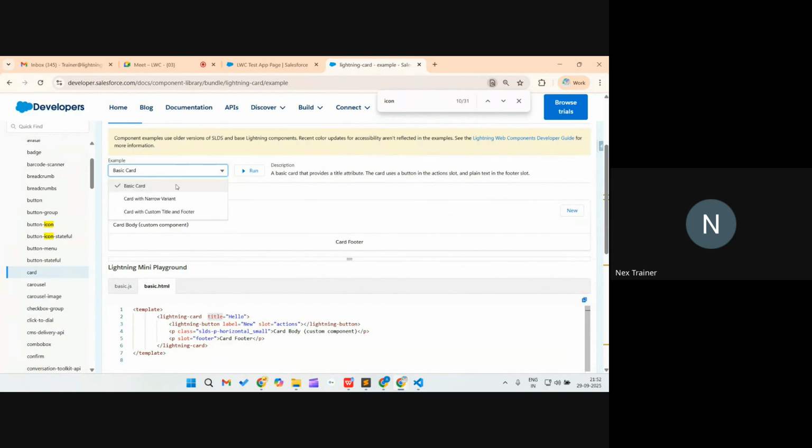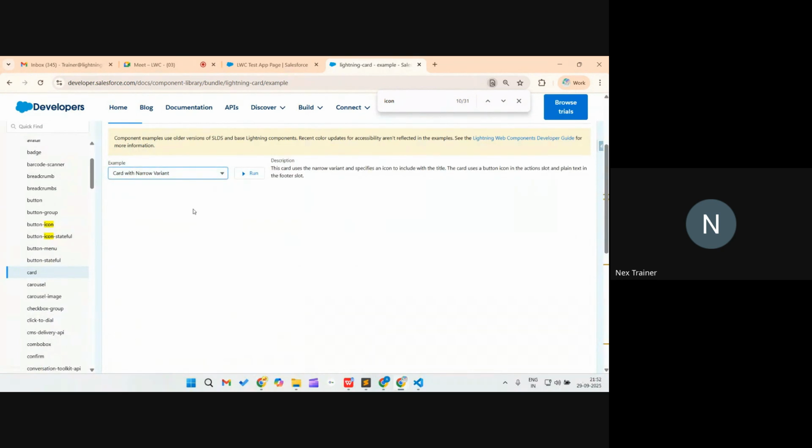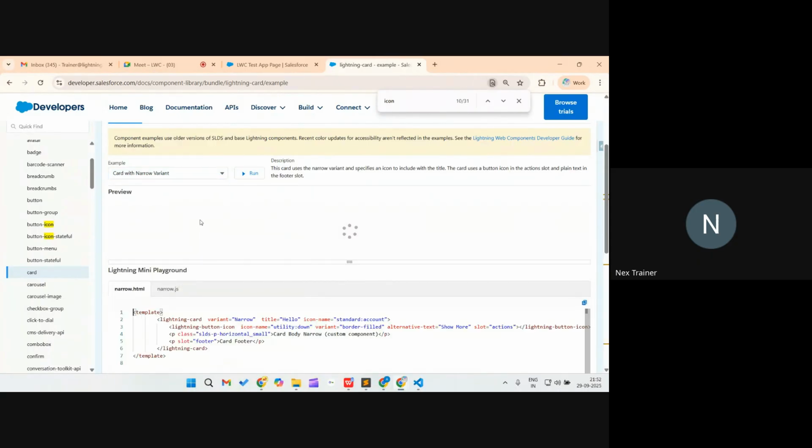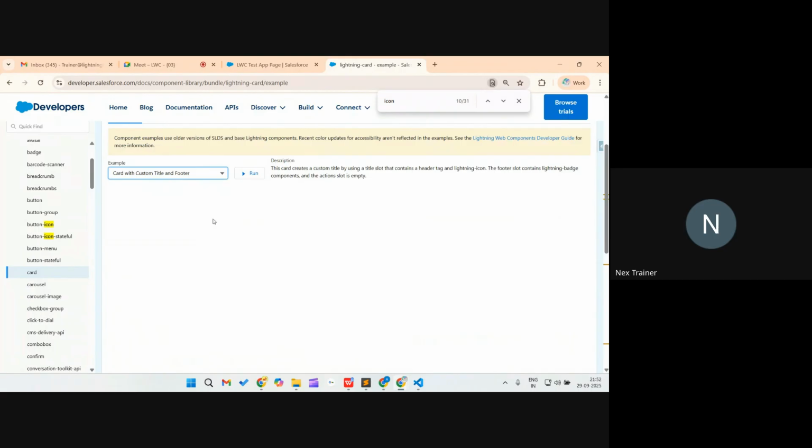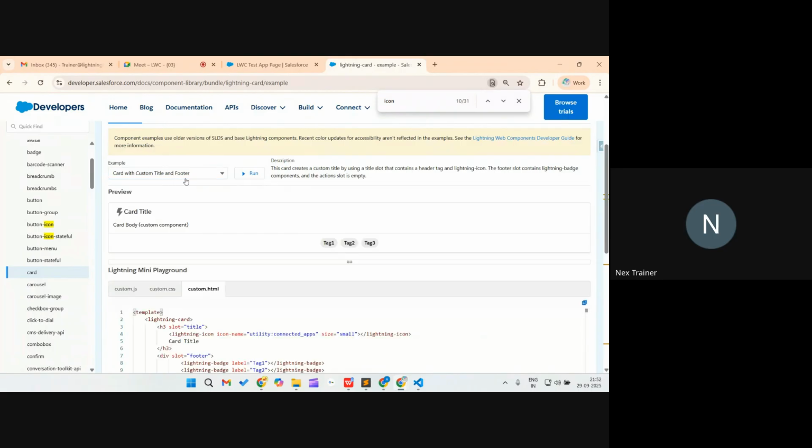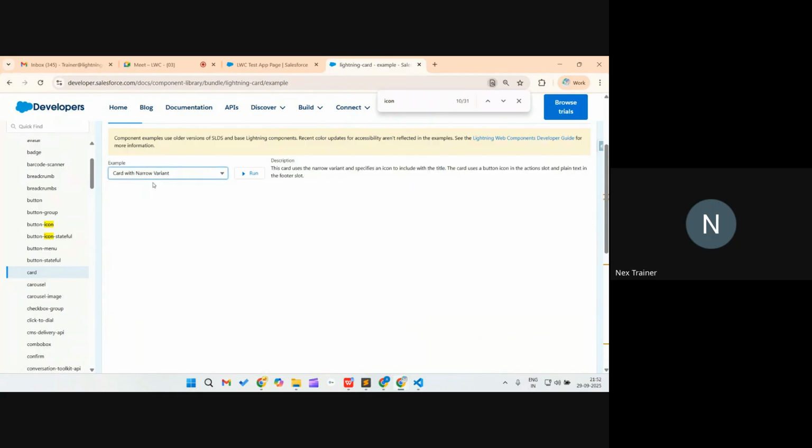Now here you can see different views, like the card with narrow variant. Now it will load like this. For all the components the preview might not be available, but in most cases you are going to get that. Title and footer: you have the title here and the footer here. So let's use any one of those.